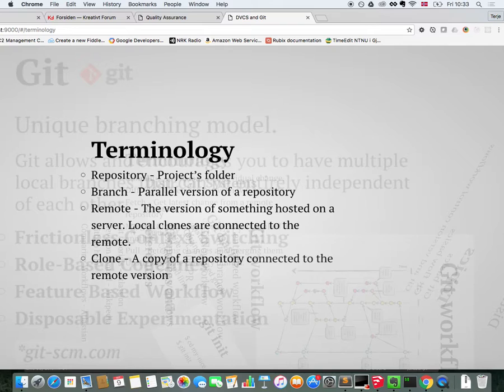Local clones are connected to the remote. They aren't always, but typically you connect them to the remote so that you can send your changes to the repository on the server. That means pushing your changes. So we call Git repos on servers that we communicate with remotes. And you can have a clone, that's a copy of a repository connected to the remote version.